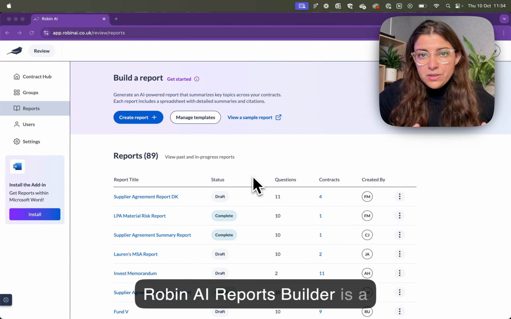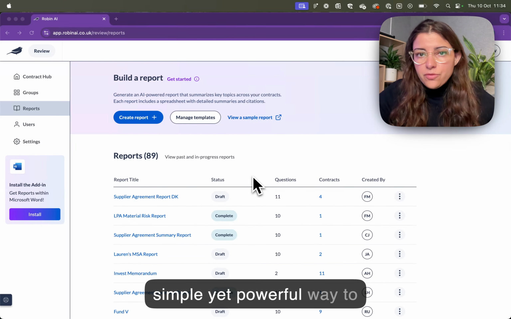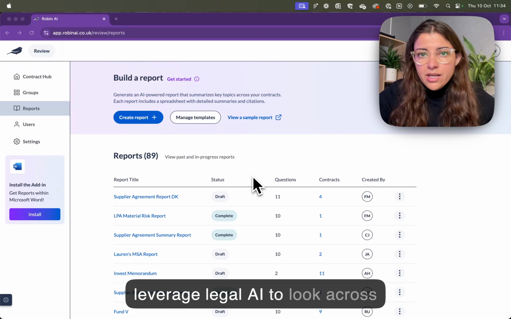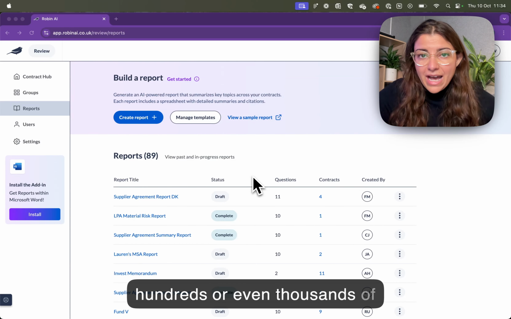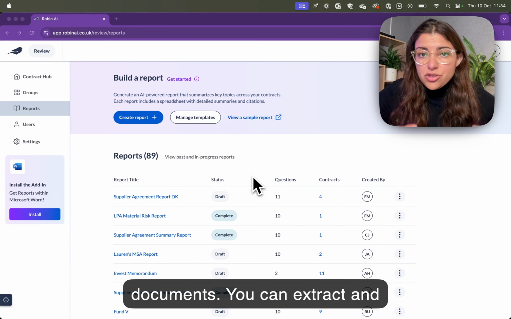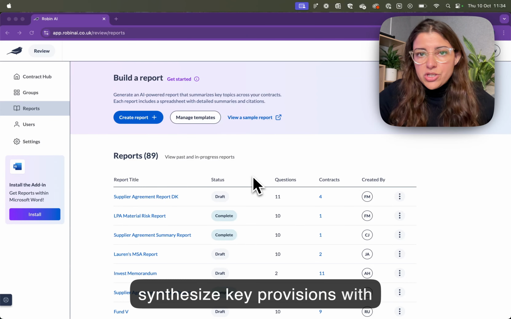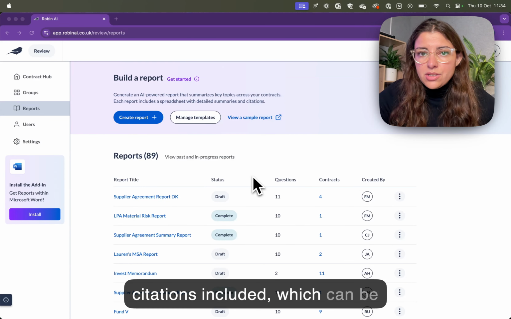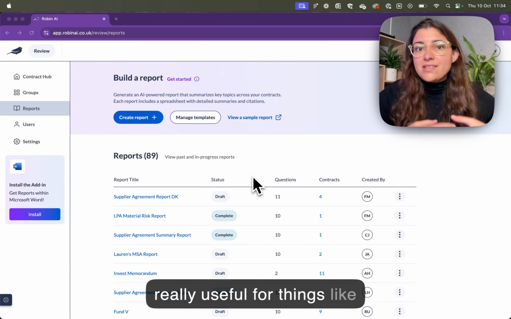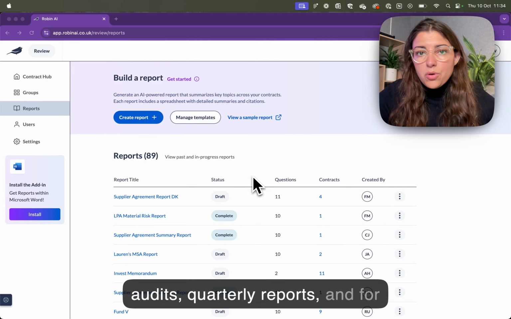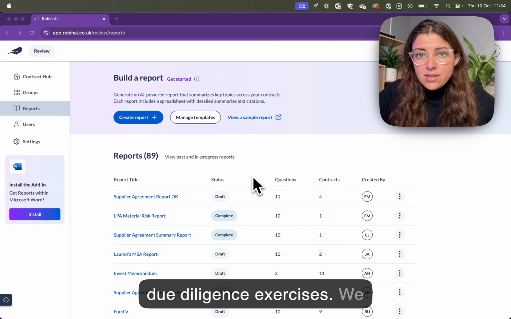Robin AI Reports Builder is a simple yet powerful way to leverage legal AI to look across hundreds or even thousands of documents. You can extract and synthesize key provisions with citations included, which can be really useful for things like audits, quarterly reports, and for due diligence exercises.